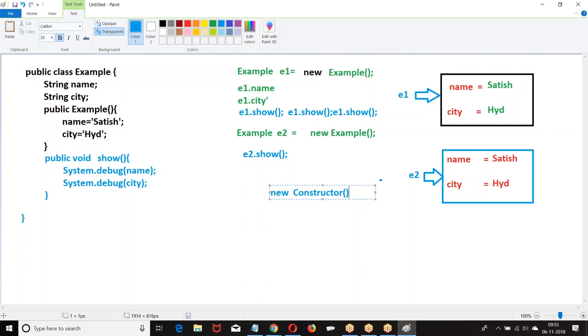So a constructor is a method which has the same name as the class. It is used to initialize the data members of the class. It will not have any return type. It is called only once, that is, at the time of creating an object.